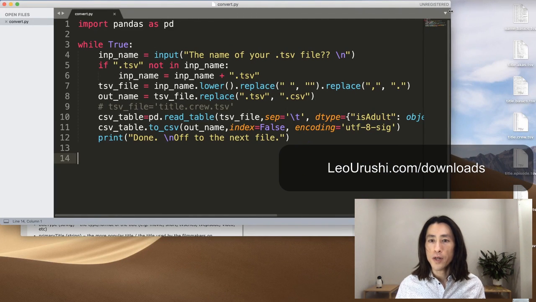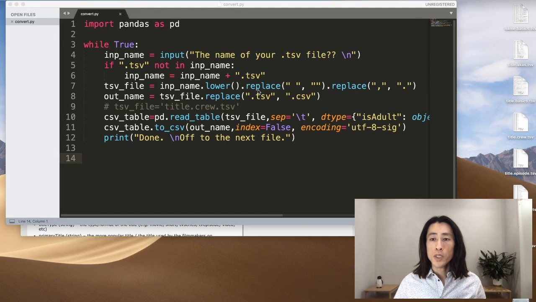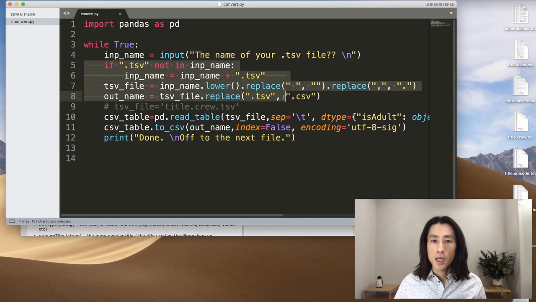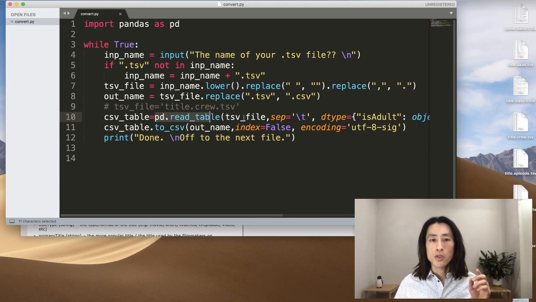So this is what the file looks like. I won't go into too much detail because this course is about SQL, not Python, but I'll just point out that there's a lot of housekeeping going on here, like grabbing the file name, but what really matters is this line and this line. I'm basically using pandas read table function to read the original file and then exporting the table into a .csv format.